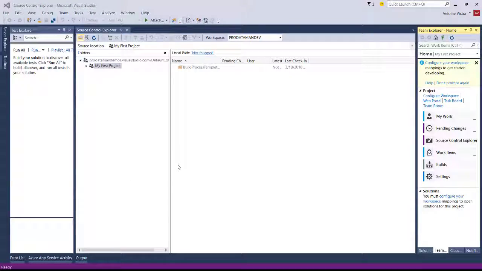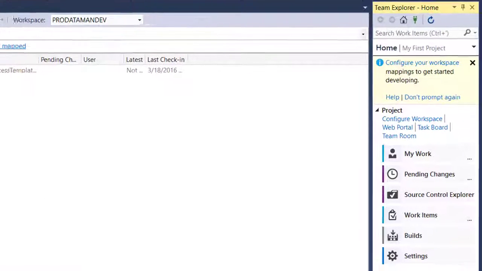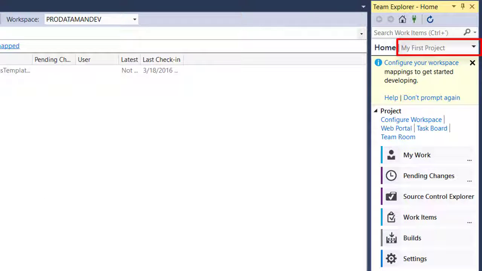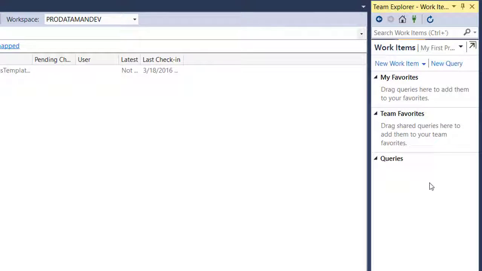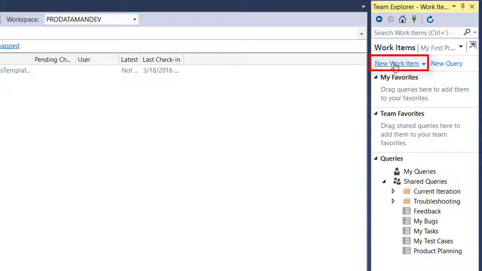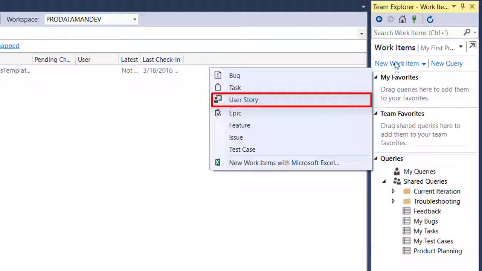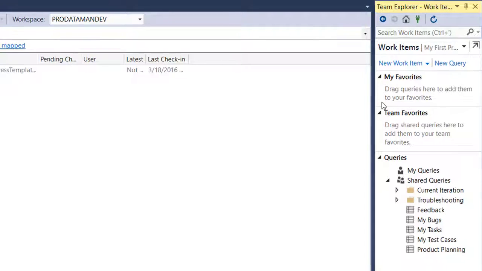So before we add any code to our new My First project in Team Services, we are going to add a couple of work items. So go into the work item section and create a new work item, and we'll call this a user story.